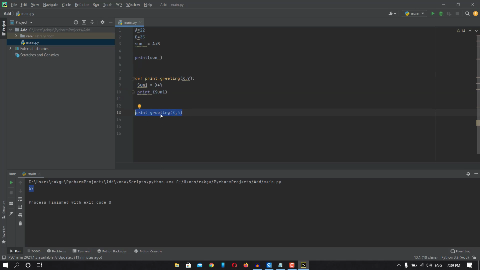While calling, I can pass any value. Let's say I am passing 3 and 4. What will happen when I pass 3 and 4? This 3 will go to x and this 4 will go to y, right? So these 3 and 4 are the arguments. I am not using 3 and 4 here on line number 13; they will be passed to line number 8. 3 will go in place of x and 4 will go in place of y.